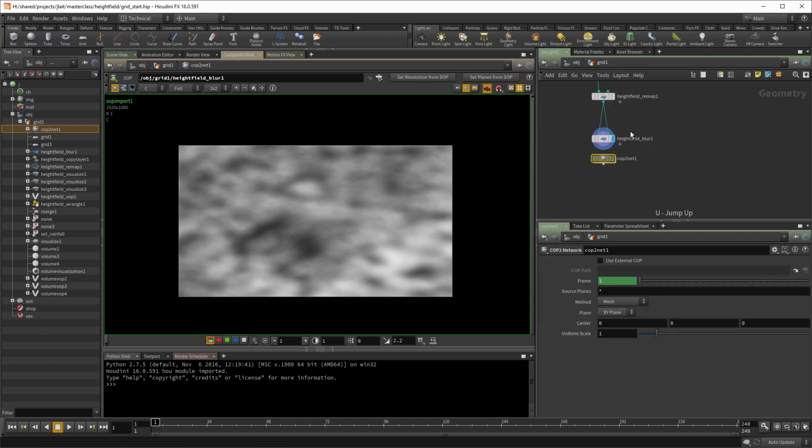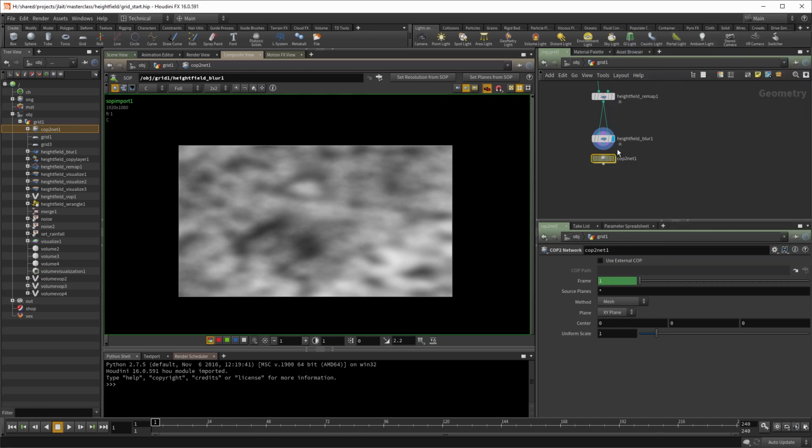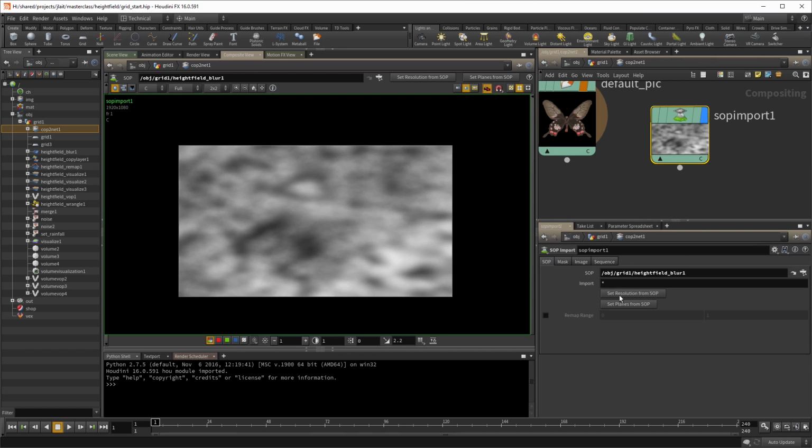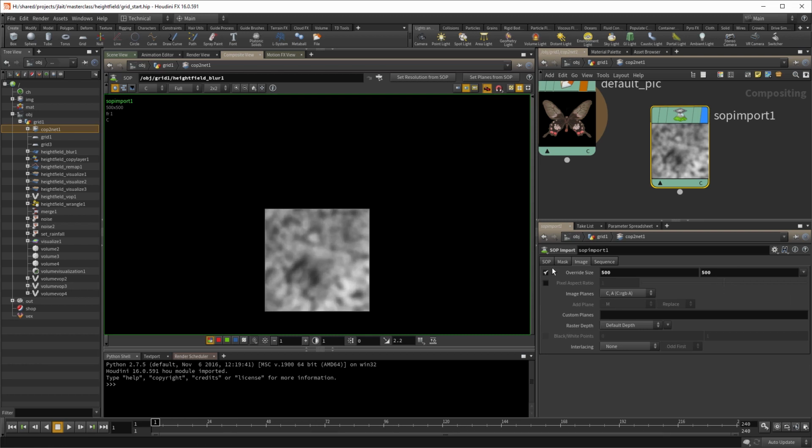But in my source world, we notice I have a 500 by 500 grid, and I also have 3 separate channels: height, rainfall, and mask. So let us dive in and see how to get those in. There's an option here to set the resolution from the SOP. And so an image here, it hasn't overridden the size. But if I do that, it will override the size and set it to what the SOP resolution is. So I have the native 500 by 500.